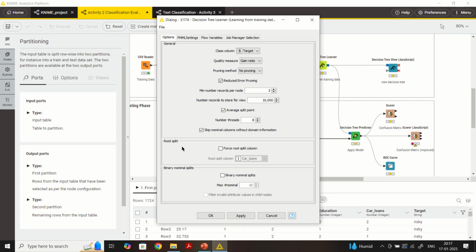Then root split: instead of the splitting criteria, which is information gain here, if you want to force the root split column to start with maybe age or something, you can do that, but we don't recommend this. And if the splitting criteria is a nominal variable, it can split into three or more classes, right? Otherwise, if you check this, it will always result in a binary split.